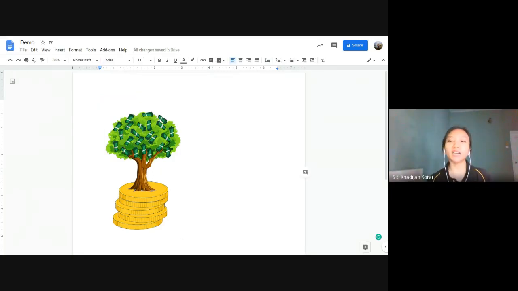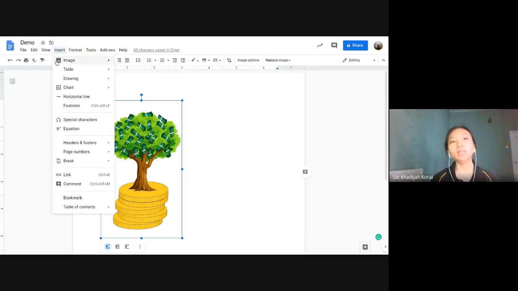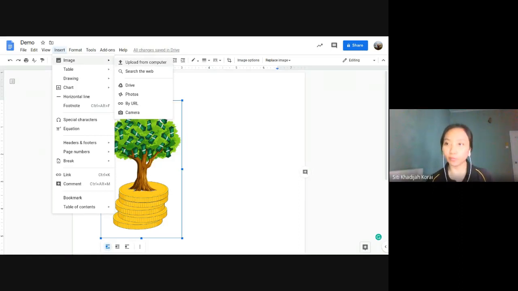So right now we are creating our template. The very first thing you want to put in will be your logo. So you just insert your logo, insert image. If it's inside your PC, you might upload from your computer. Okay, if it's in your drive, if it's in your Google Photos, or if you already have the URL. If you click on camera, it will use your webcam.